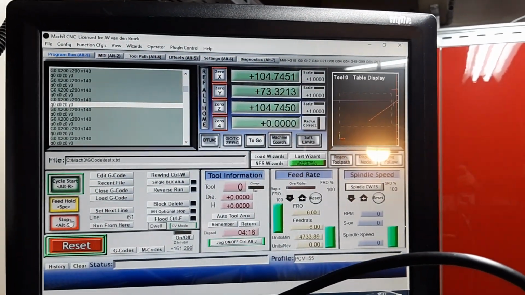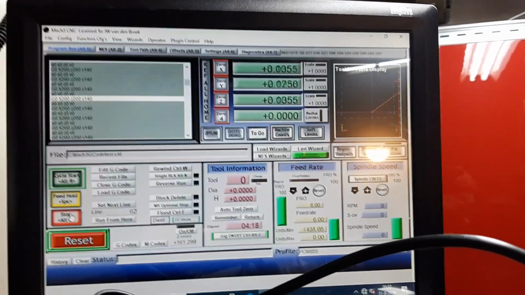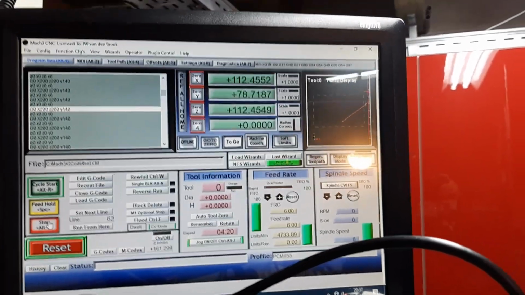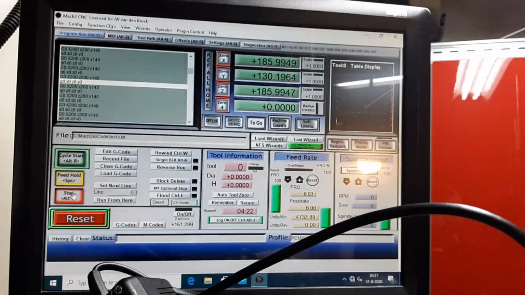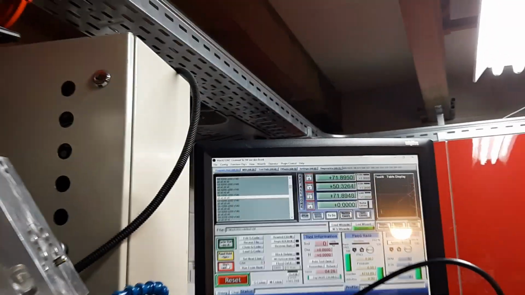It's running on Mach3. Not sure if I want to go to Mach4. I'm gonna make the first test with Mach3, but then we'll see in the future.